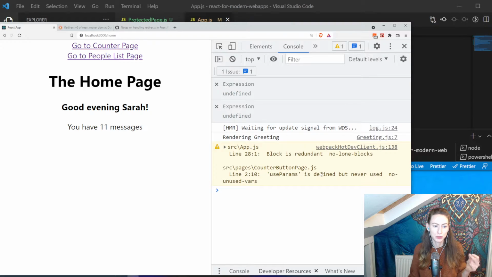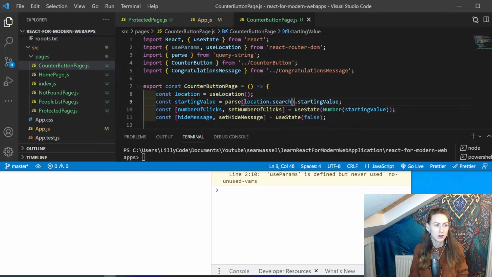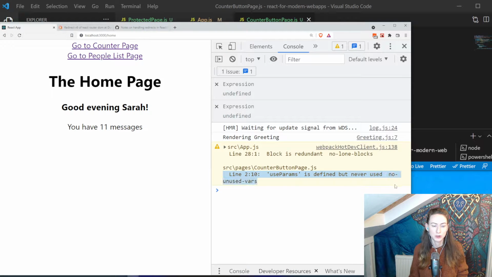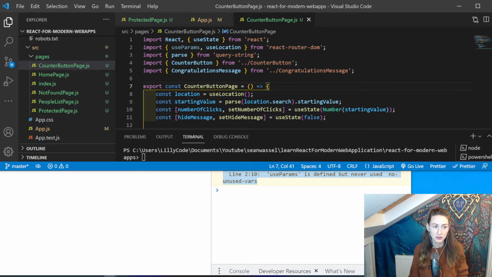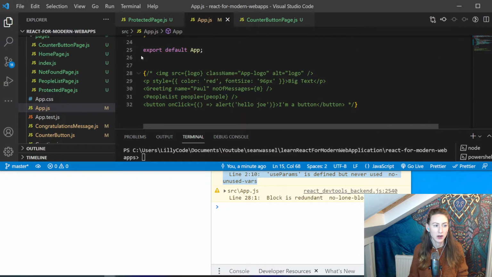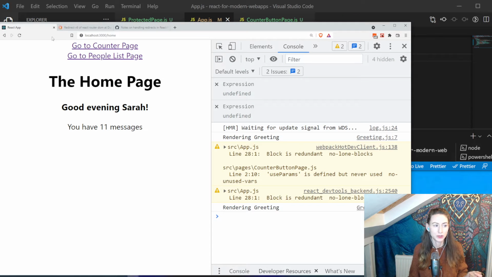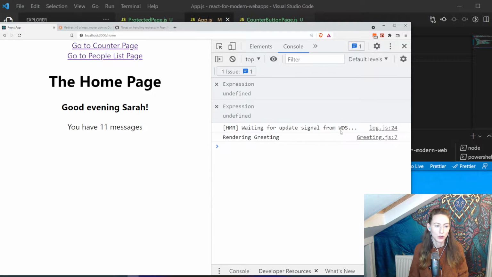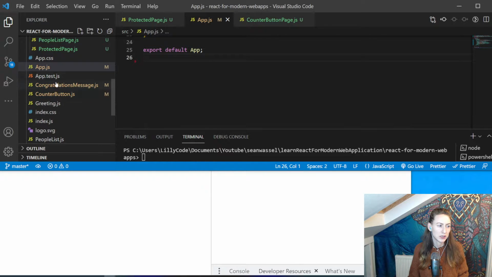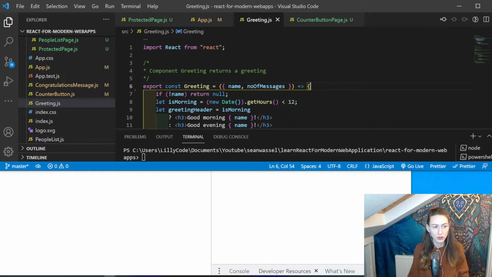And then in our counter button page JS line 2, let's just get rid of that warning. We don't need this. It's just telling us there, line 2, useParams is defined but never used, which it is. So we'll get rid of this. And then let's also get rid of these comments down the bottom of our app.js, because they've been there long enough. And we've committed those changes anyway, if we do want to look back at them. I'll also get rid of the console logs in our greeting, because we've proved that point.